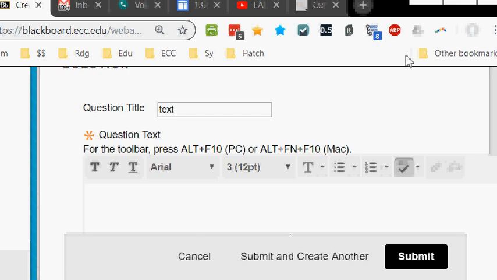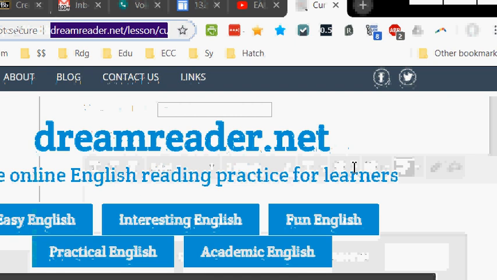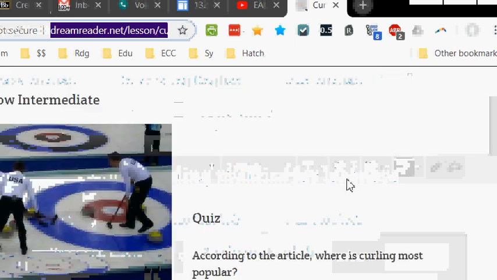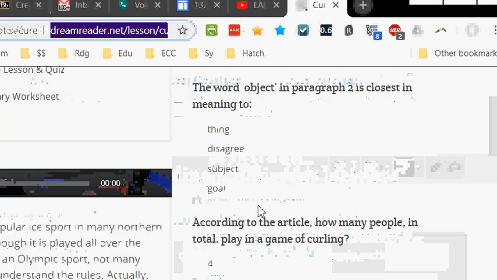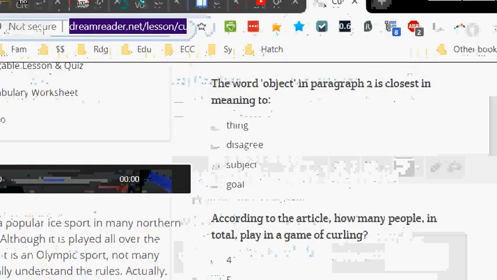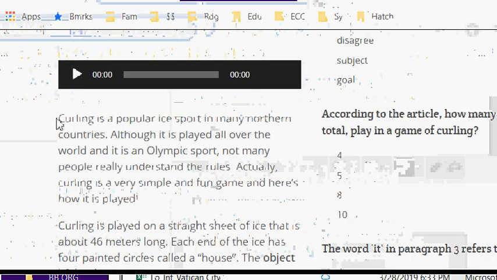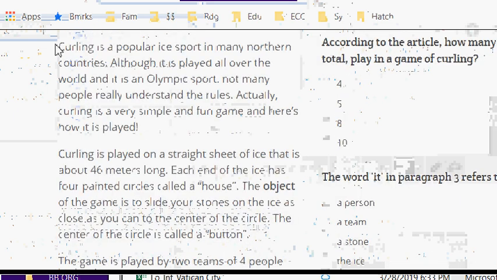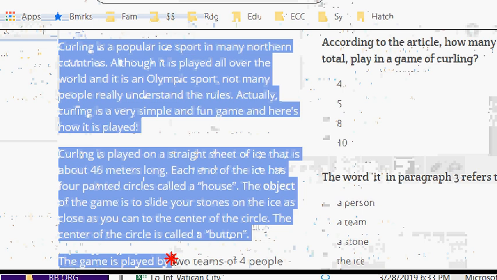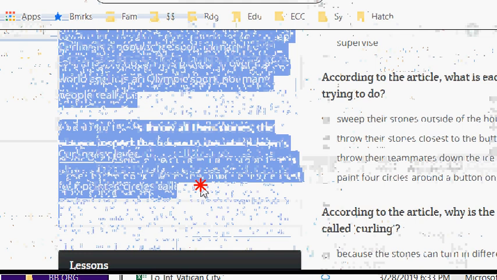So it's like getting 1 free point for saying yes, I did read the story. So let's go back now to the curling website from Dreamreader, the curling story. And here are the questions that have already been processed correctly. But I have to get that original text. And here it is over here on the side. There's also an audio, which we're not going to add right now. Maybe we will at some point, I don't know. So it's a short story. It's about 4 paragraphs. That's it right there.